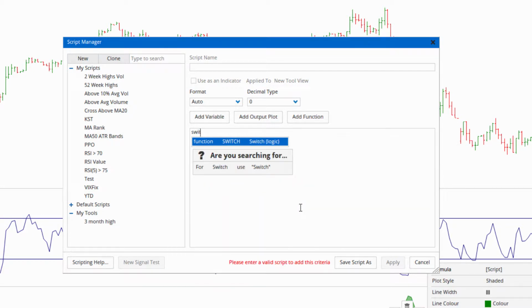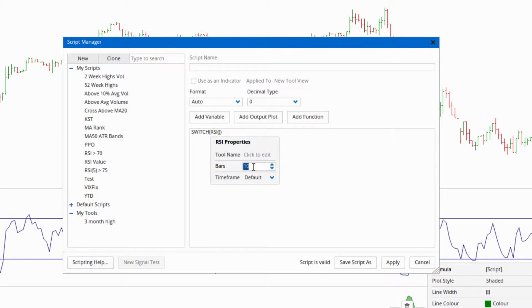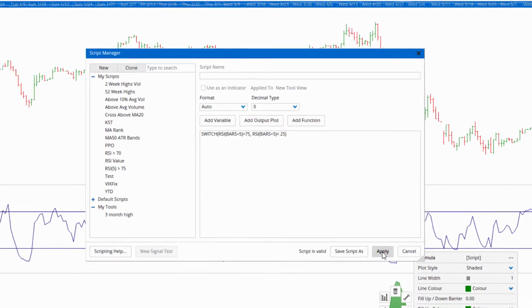So start typing switch, and then in the parentheses I want RSI, and I want to change that to a 5-period. Keep it on the default time frame, which in this case is 60 minutes. Then hit enter, click away. So when RSI 5 is greater than 75, that's the true, and then I want it to switch off when the RSI 5-period is below 25. So when I click apply, you'll see the show view change.